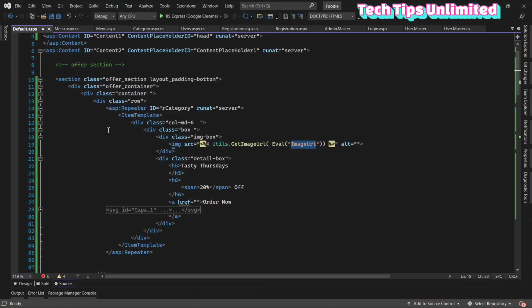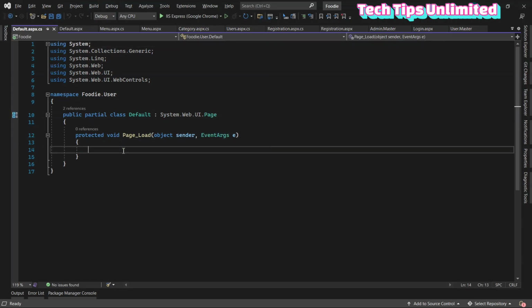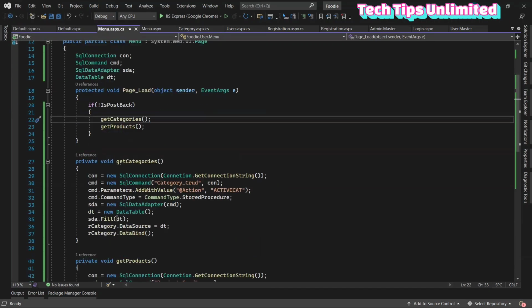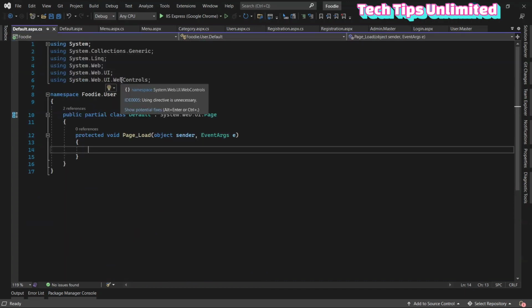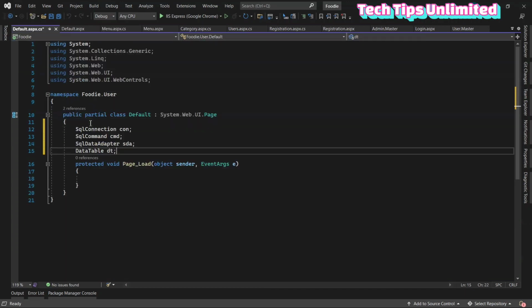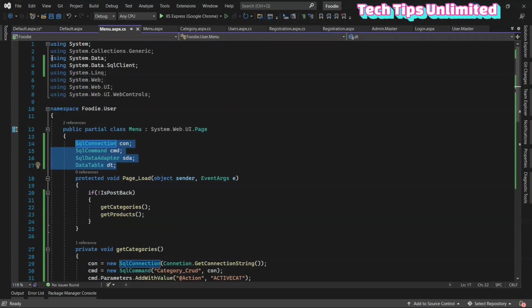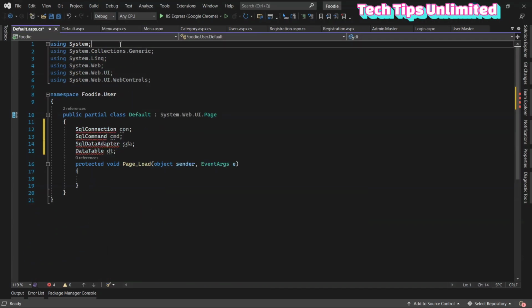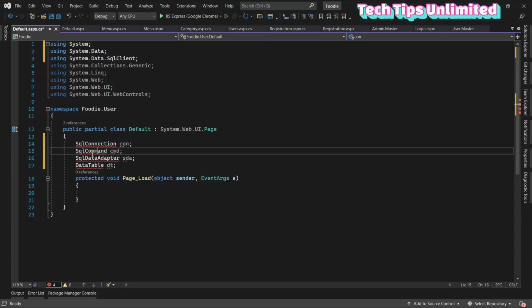So let's go to the code behind page, press F7. Now we have to call the same function that we have done in our menu page for category. First we're going to copy this code, the classes, and paste it here. We need to import the namespace, so I am copying the namespace that is required for these classes. The namespace has been imported for these classes.